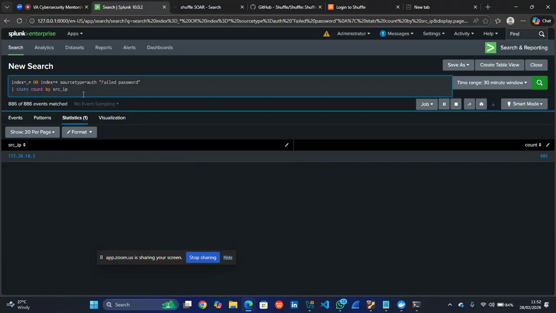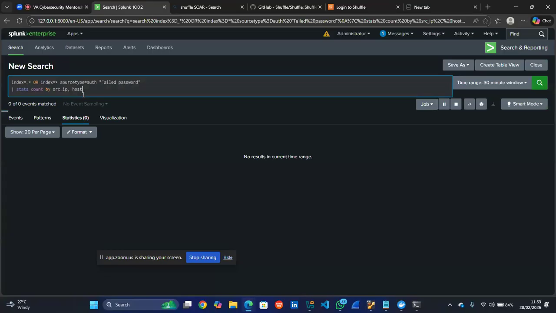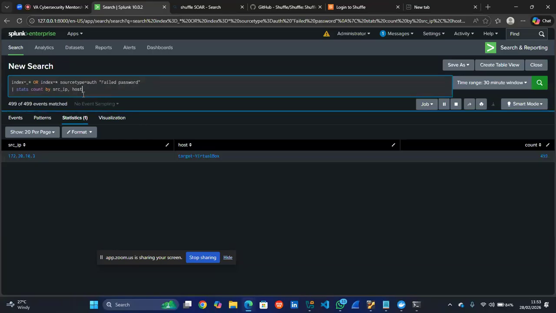Right. We can also do source IP and then host. So, do you know the reason why all the source IP are targeting the same host, something like that? See, source IP and host, both of them have 885 counts, or 885 failed login attempts. This is telling you that this source IP is trying to access this host, which is the target virtual box. It was trying to access it and it failed 885 times. Obviously, this is a brute force attack, but yeah. So let's just deal with it.